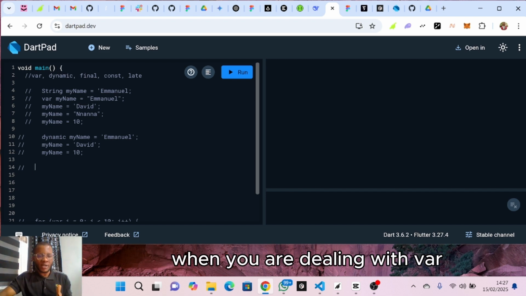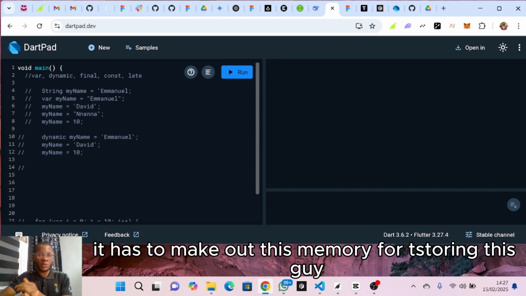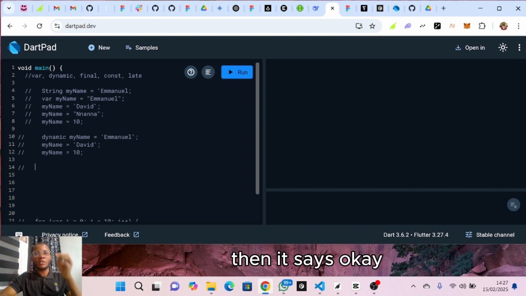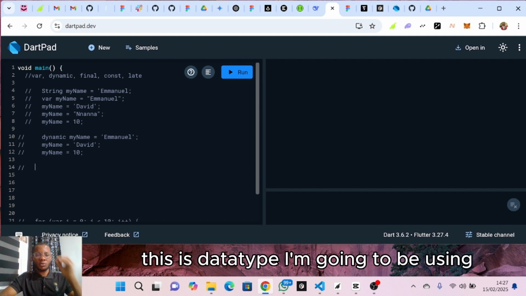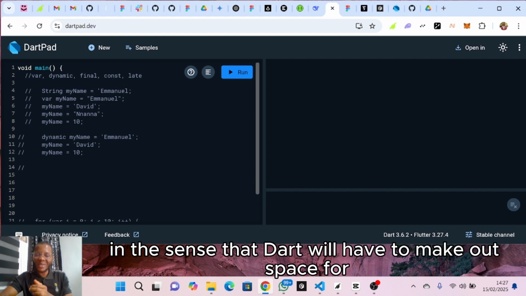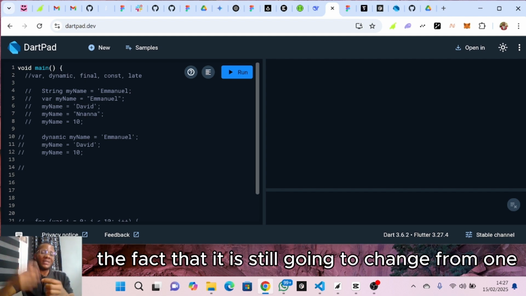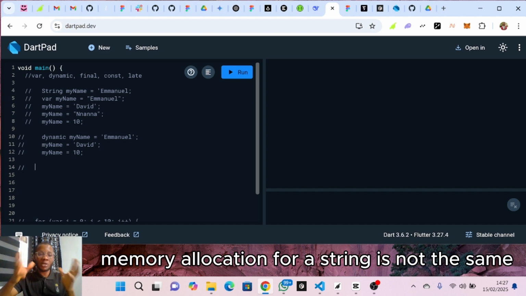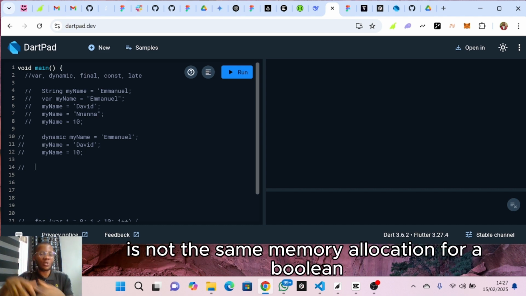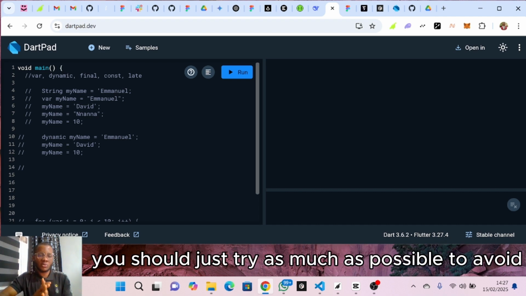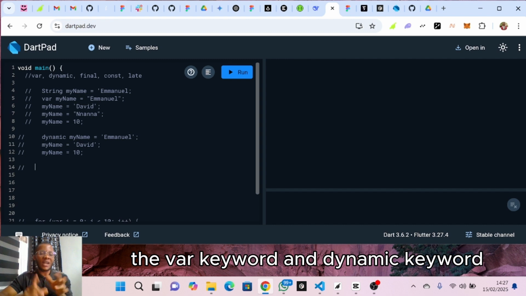When you are dealing with var, it has to make out this memory for storing this guy, and then when it sees the first data type, it says okay, this is the data type I'm going to be using. But dynamic is even worse, in the sense that it will have to make out space for even the fact that it is still going to change from one data type to the other. And memory allocation for a string is not the same as memory allocation for an integer, or for a boolean, and all of that. So you should try as much as possible to avoid the var keyword and the dynamic keyword.